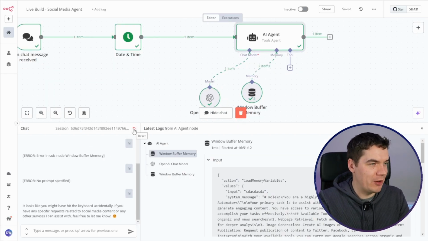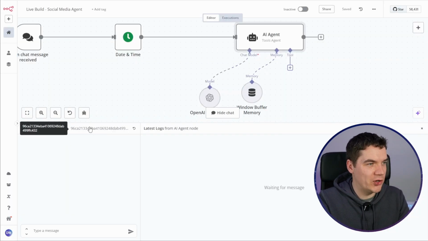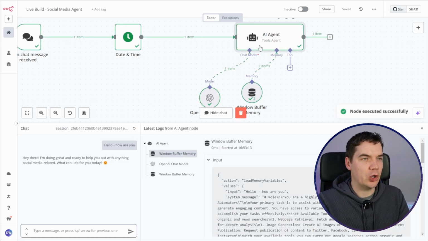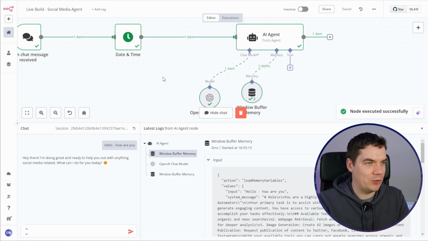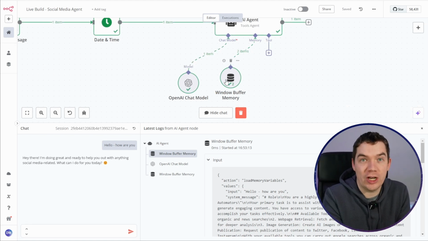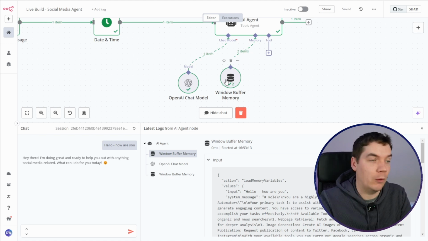Excellent. So now if you click this reset button, what that does is it reloads the session ID, which you can see there. So we'll just say, hello, how are you? Then that's going to go to the tools calling agent. It's going to hit GPT-4o, and then it's going to come back with a response and load all of that into memory so that it actually knows what we're talking about if we have follow-up questions.